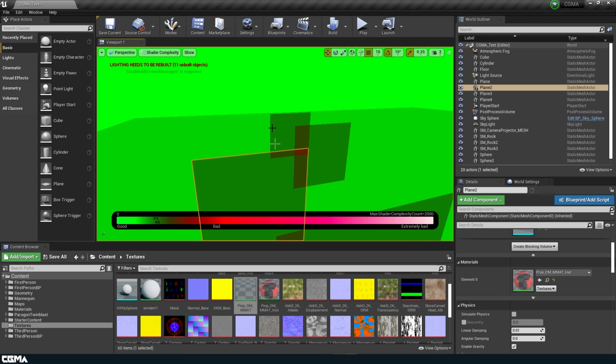So that's an over-under basic of opacity masks and translucency, and how there's going to be different types of translucent materials.